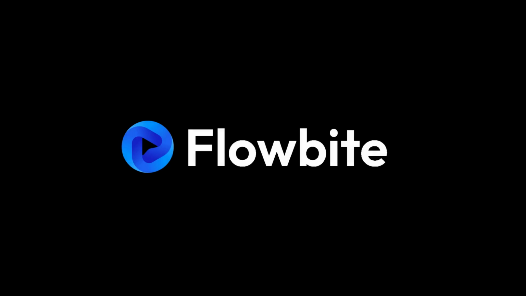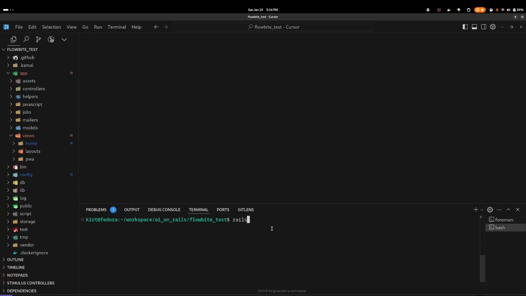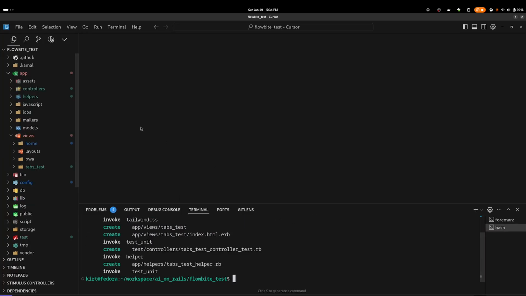I will be working in a project that I already created and set up to use Tailwind, and I'll be using a Flowbite tab component, which is a great test for turbo frames. So the first thing I'm going to do is generate a tabs test controller with an index route.